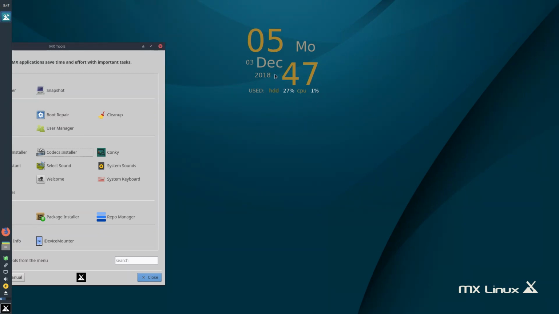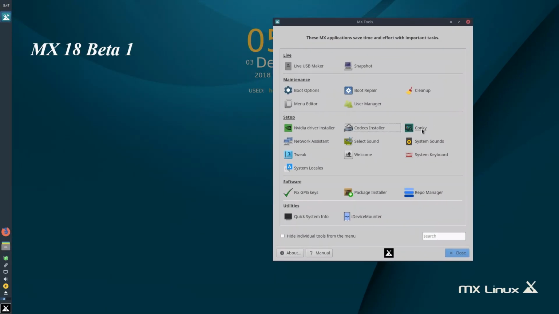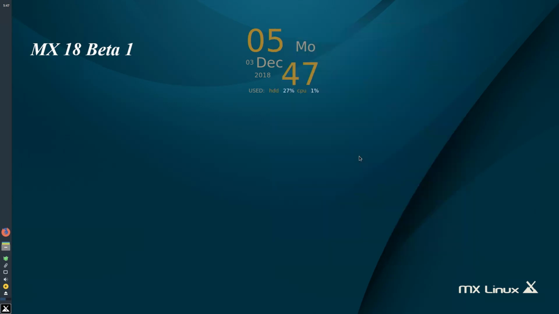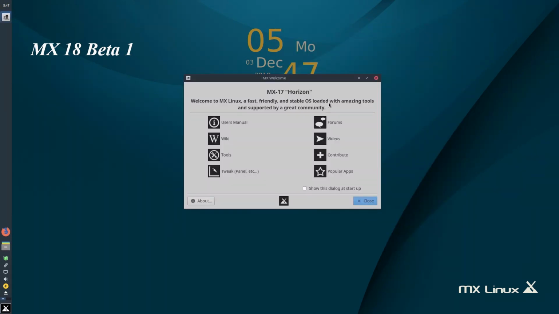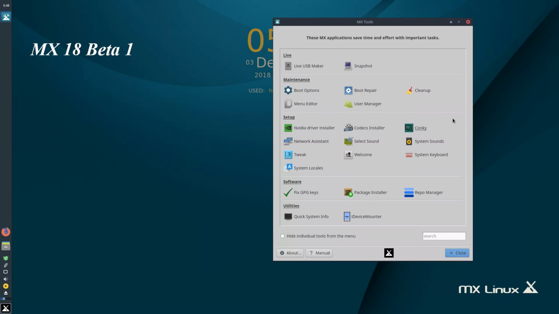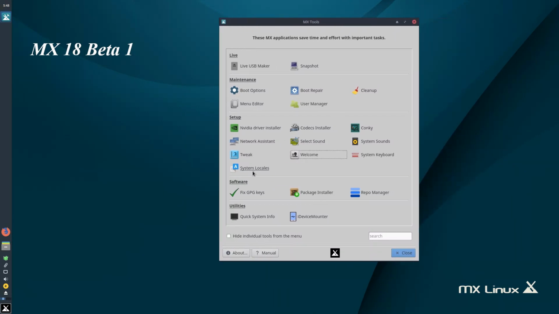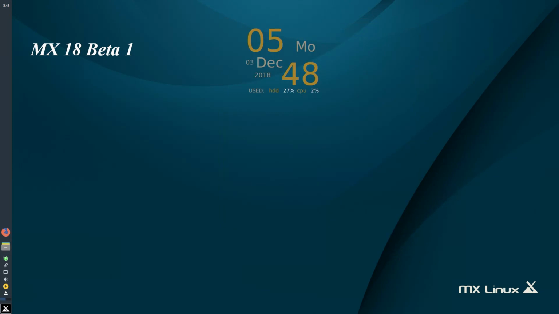Conky, this is the guy over here on the screen, which gives us our date, our memory usage, and CPU usage, things like that. That is Conky. You can make adjustments with that. Network assistant, sound tools, tweaks. This is the welcome screen that when you first boot into the system, it will show you. It has access to the user manual, wikis, various tools, etc. And let's see, system locales, here's GPG keys, package installer, our repo manager. So all sorts of settings and configurations can be very easily set from this one application window inside of MX Linux.